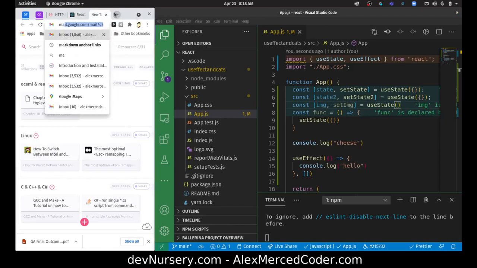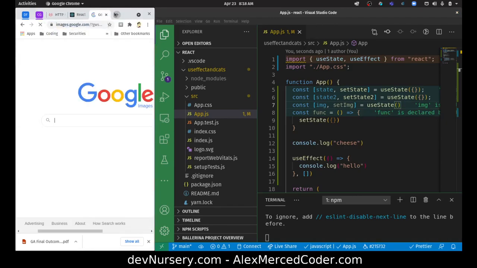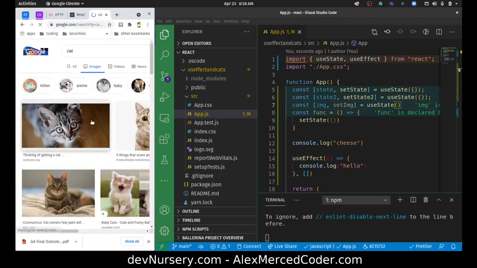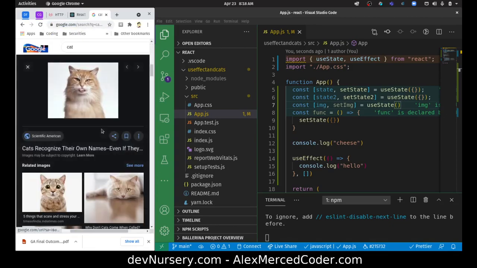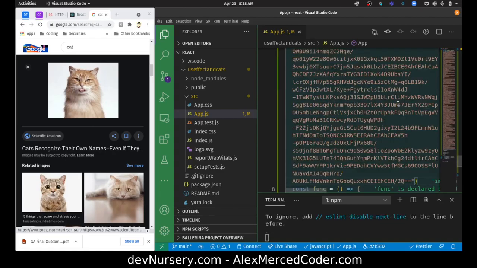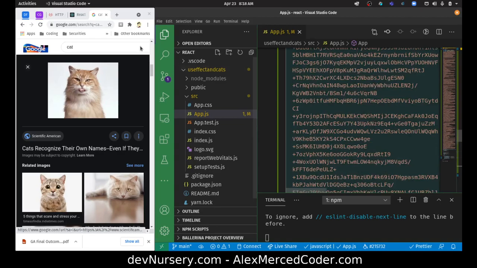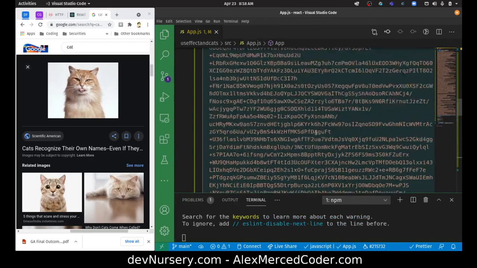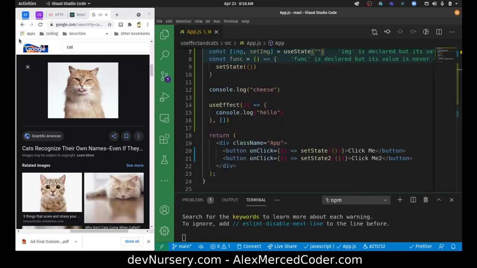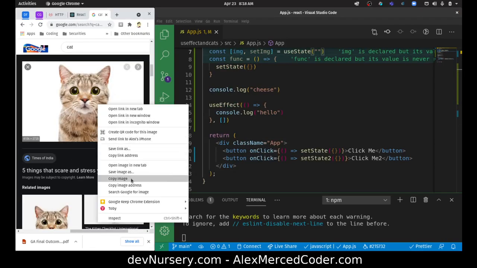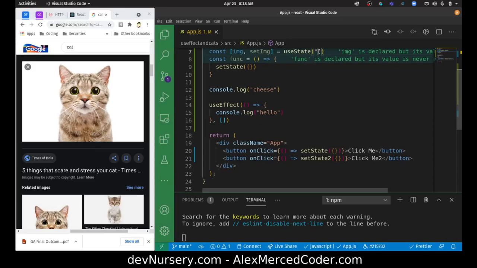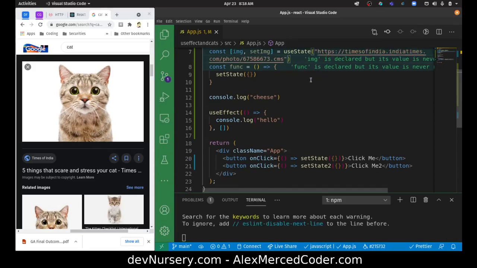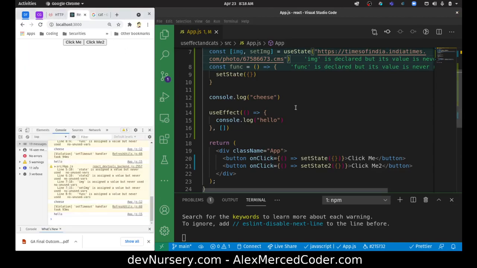So let me go to images.google.com. Get an image of a cat. Okay, there's a cat. Copy image address. And I pass that string here, so that's the starting value of this state. It's a long URL. Maybe not that one, that's too long. Let's try this one. Copy image address. That's better.